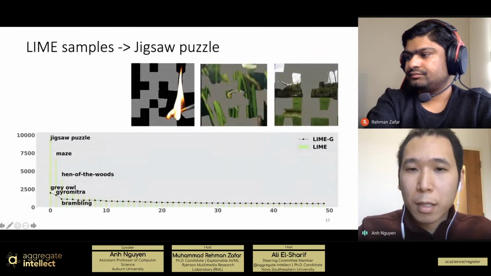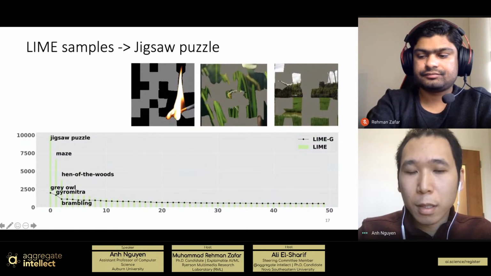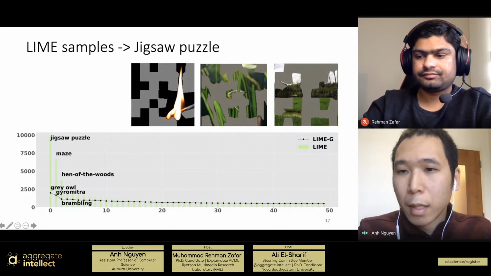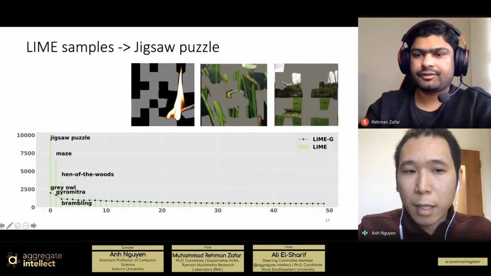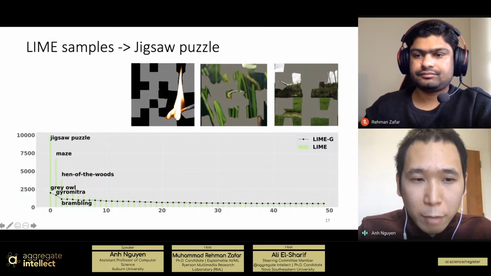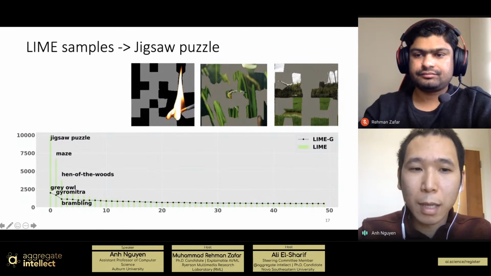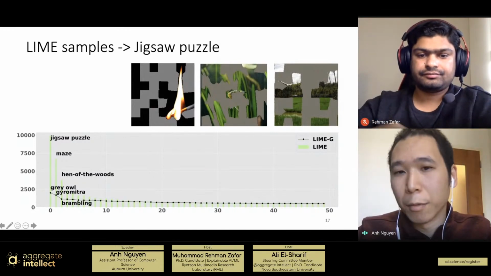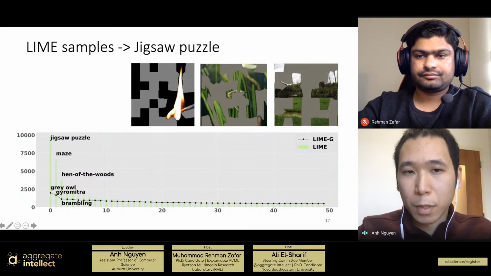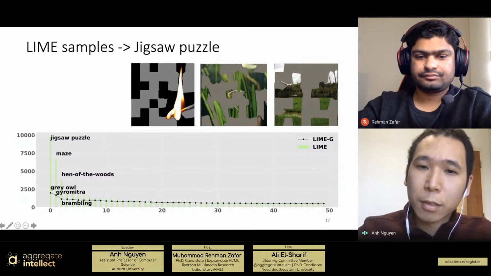For example, in this case, if these are 3 different images and we randomly mask them out using LIME, and you feed a lot of samples, I think we tried 50,000 samples here, through the network, it will most of the time say this is a jigsaw puzzle, which makes sense. So it will incorrectly bias the attribution methods.